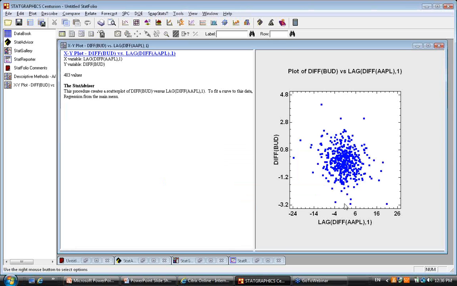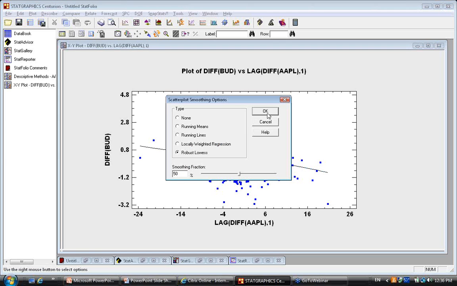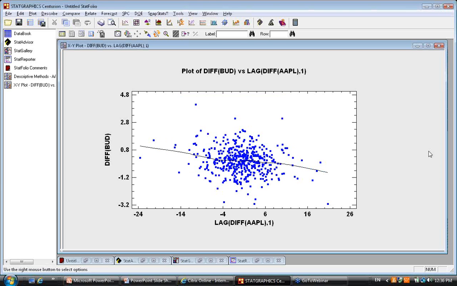Well, what you get is this. You get a scatter plot, and if you have a little bit of an imagination, you can see the negative correlation. Or if you don't have an imagination, I can always go up here and put a robust lowess smooth, for example, on the scatter plot. And you can see that there does appear to be a little bit of a negative correlation.